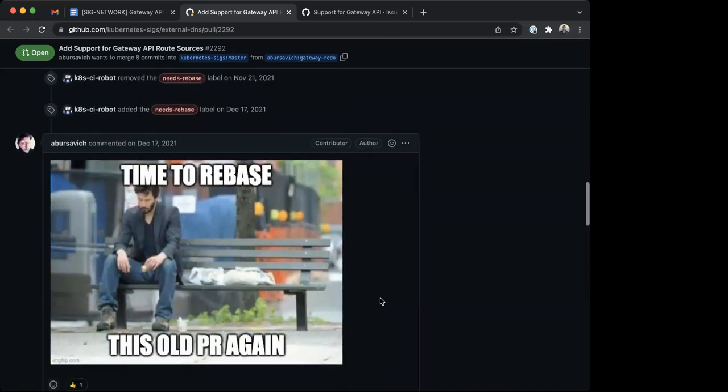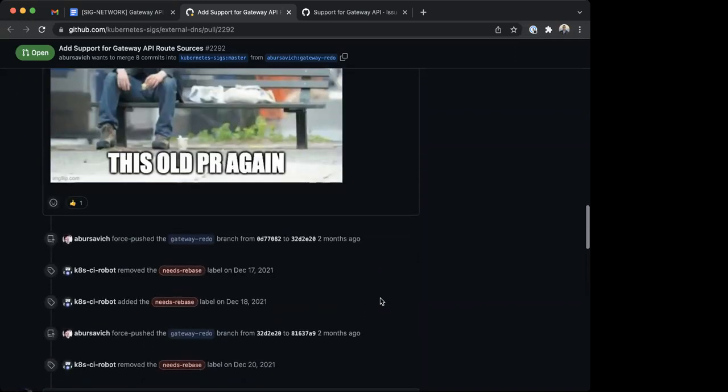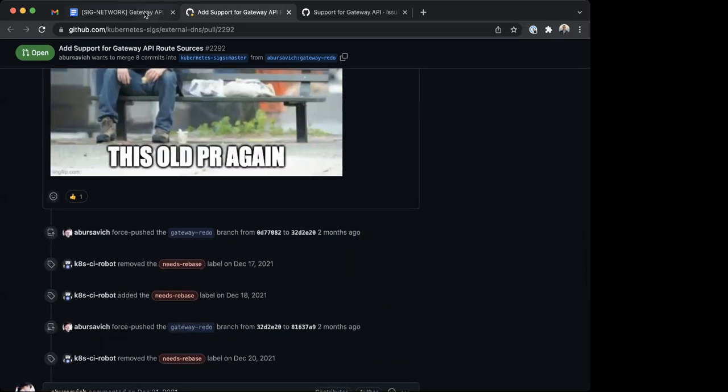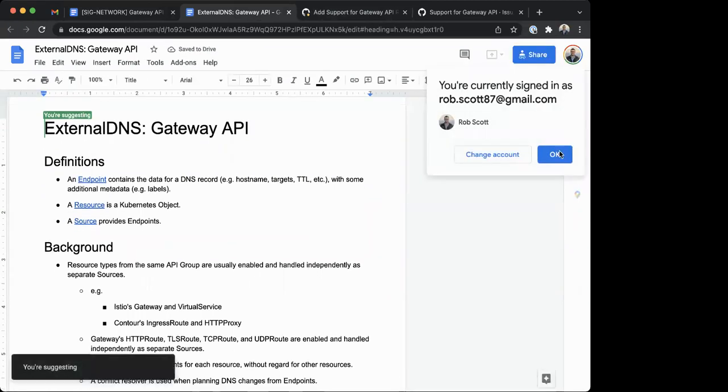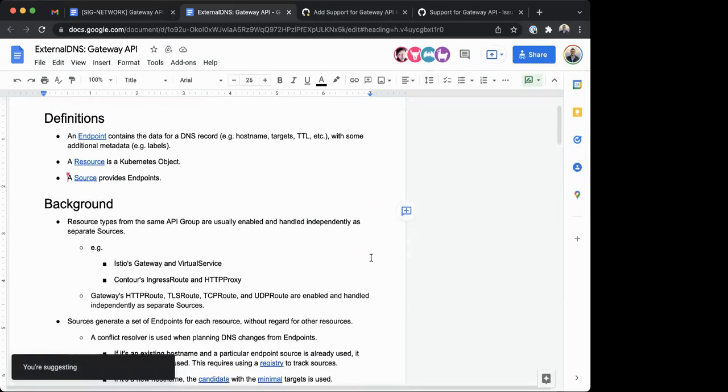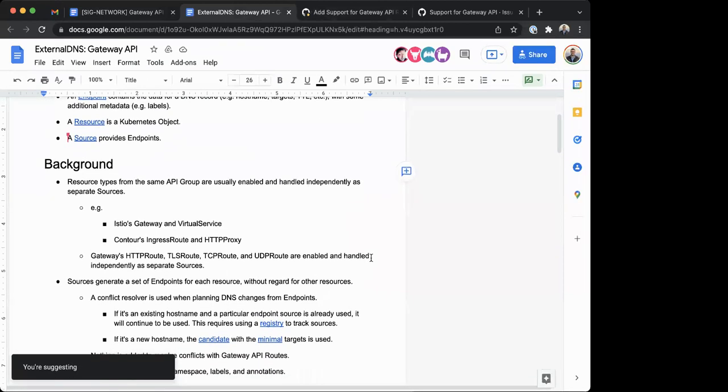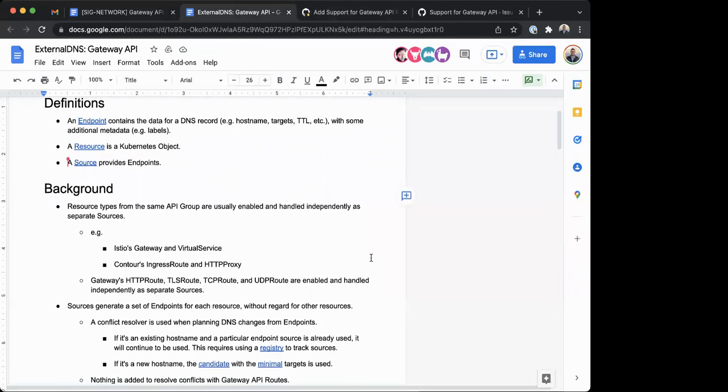Yeah, I guess maybe the next thing would be, if you can open up that doc that I linked. I wrote that up this morning. I don't know how familiar everyone is with external DNS, but I defined a couple of things that they use. An endpoint is basically a DNS record, like a host name, the targets, the time to live, and some additional metadata that they use to keep track of things. A resource is a Kubernetes object, and a source is like an interface that just provides endpoints.